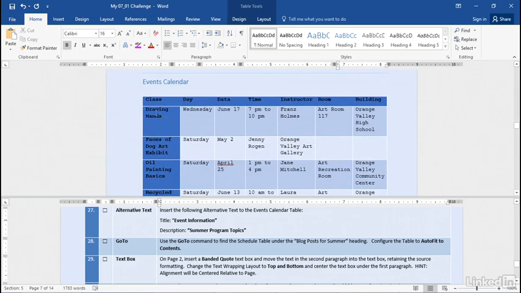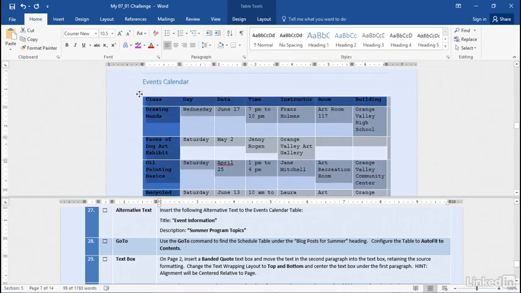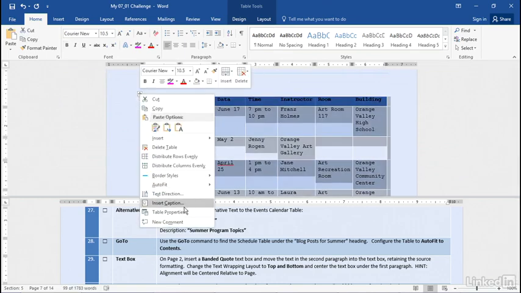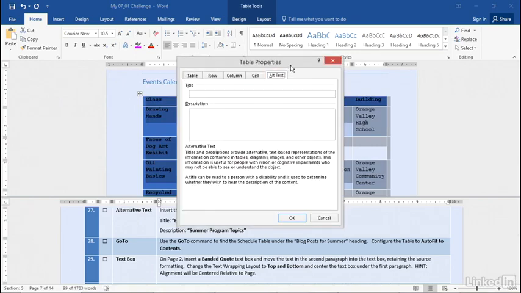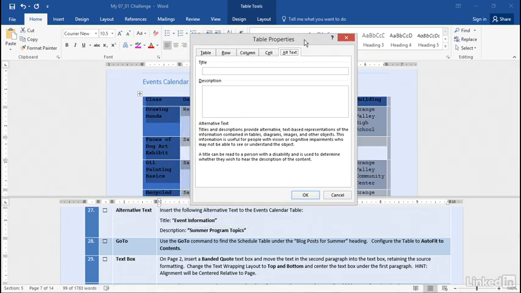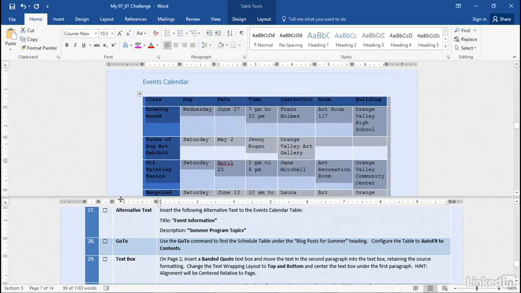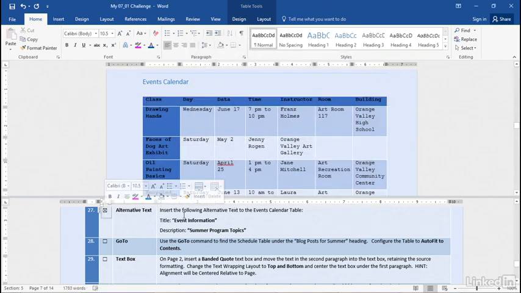Click on the table once you get there, and then right-click and go down to Table Properties. And you do have an Alt Text tab where you can enter a title and a description. The title will be Event Information. The description will be Summer Program Topics. I'll go ahead and click OK, and we can mark 27 as done.